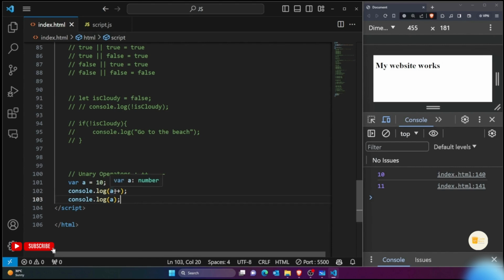Suppose instead of this, if you see this again, it's incrementing, but first it's incrementing, then it's giving me the value. So you can see first you would get 11, then you have 11 only. Okay, so that's how it actually works.